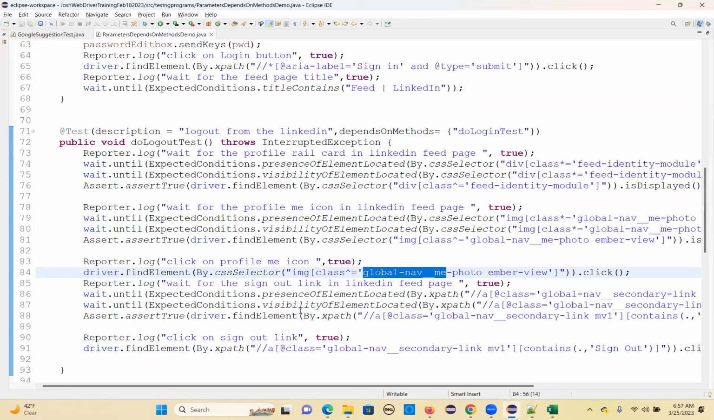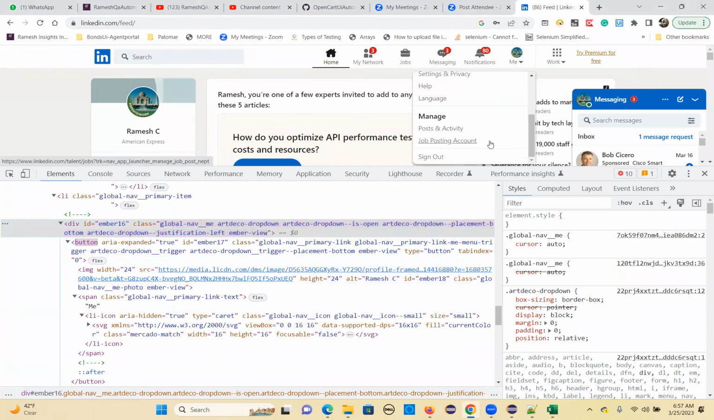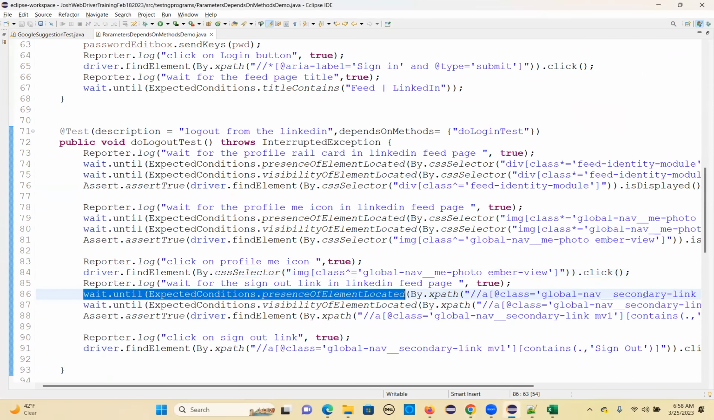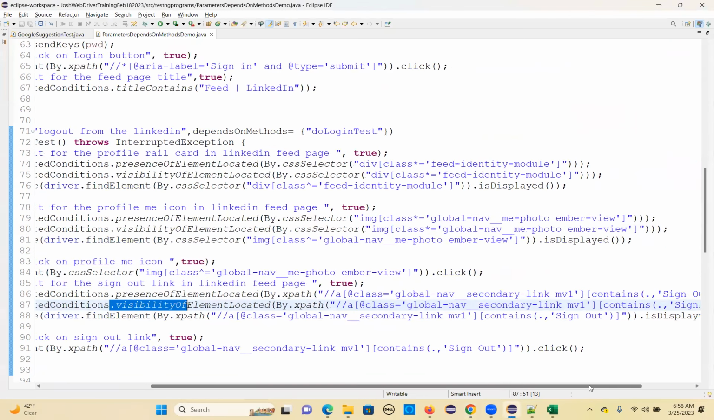And once you click, you need to wait for that. If you click that, you need to wait for this sign out. So again, I'm waiting for the visibility of sign out. Then I'm going to click on that. Once you click this, it will take some time to open this menu, right? That's why I'm waiting until expected conditions, presence of element located, that one, visibility of that sign out. See this, I have written it.